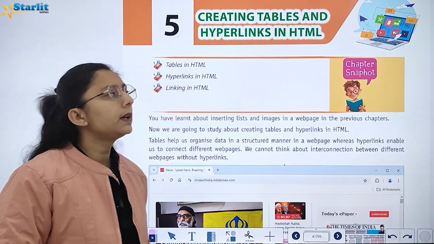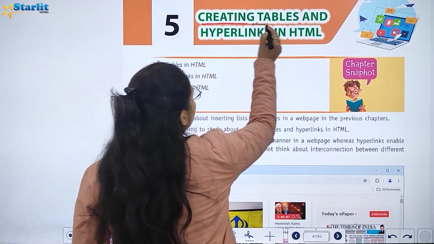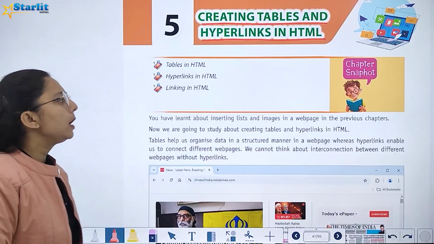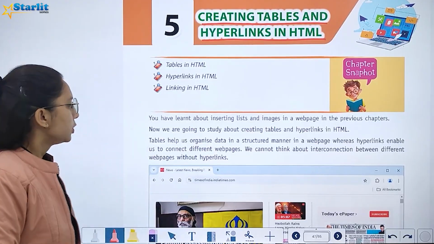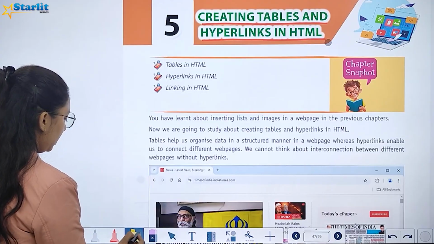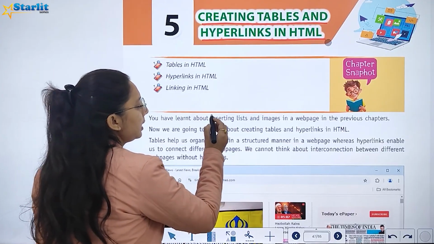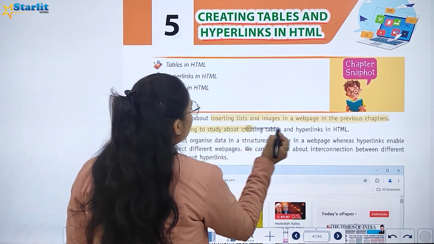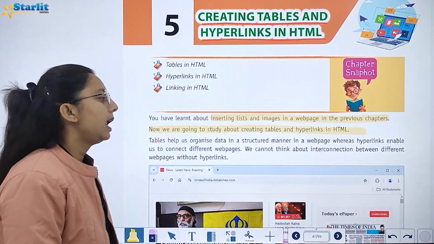Start with chapter number 5, that is creating tables and hyperlinks in HTML. So I will tell you about different tables in HTML. You have learned about inserting lists and images in the web page in the previous chapter. Now we are going to study about creating tables and hyperlinks.